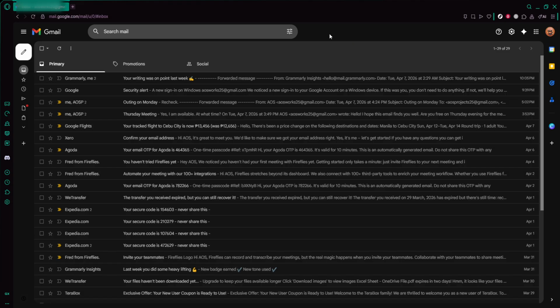First, open Gmail. You can do this in any web browser by going to the Gmail website and signing into your account if you're not already logged in. This process is done in the desktop version of Gmail, so it's best to be on a computer rather than a mobile app. Once your inbox is open and you can see your emails, you're ready for the next step.